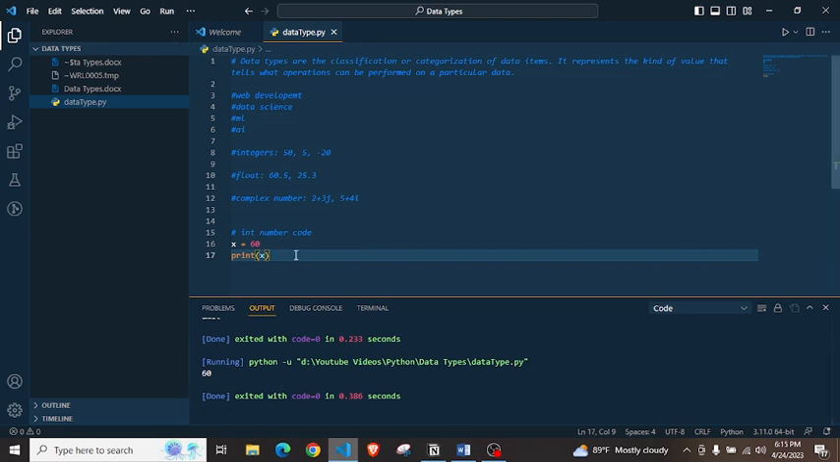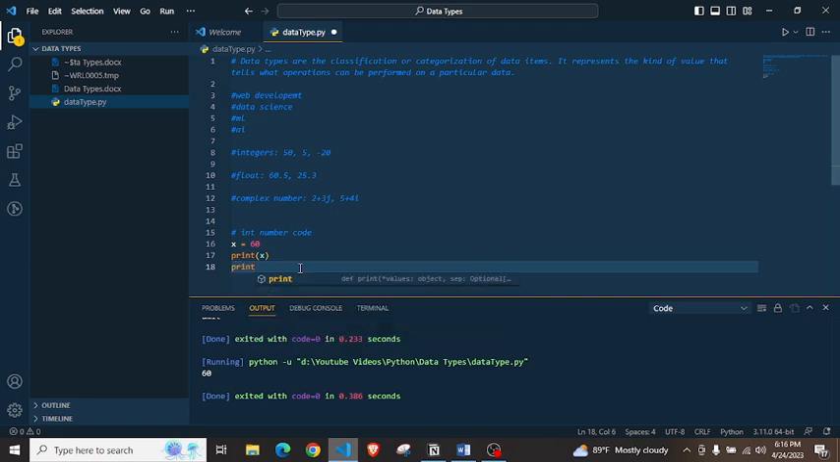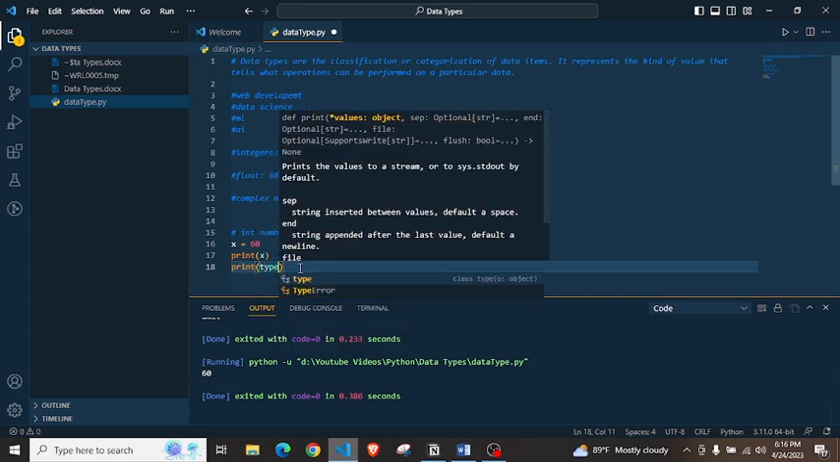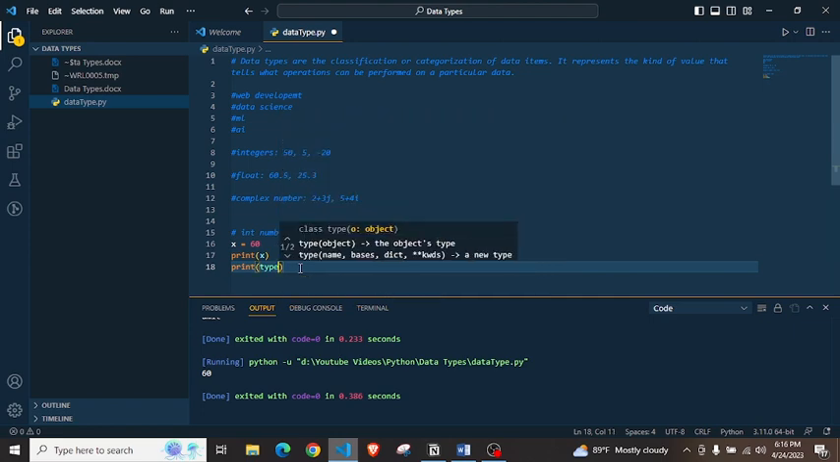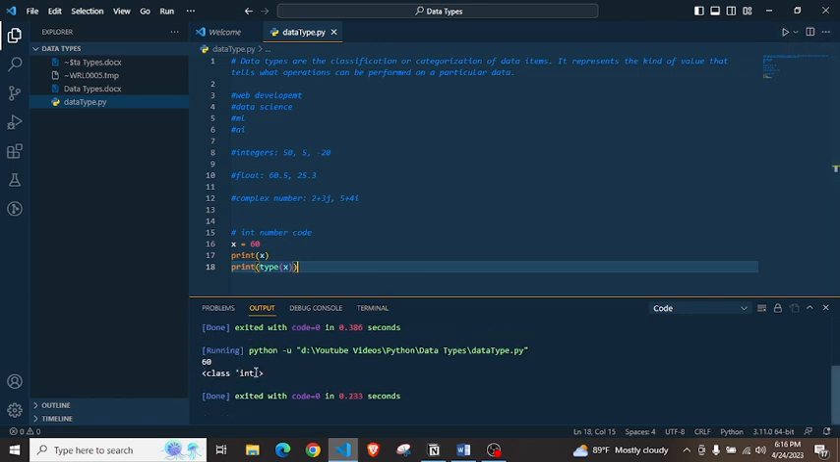Now we can also check which type x is. Print type of x: is it integer type or float type or complex number? If I run this, here it shows class int. I already told you that the int class is used for integer type.